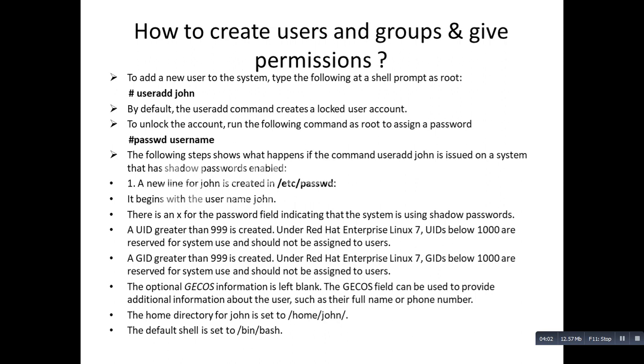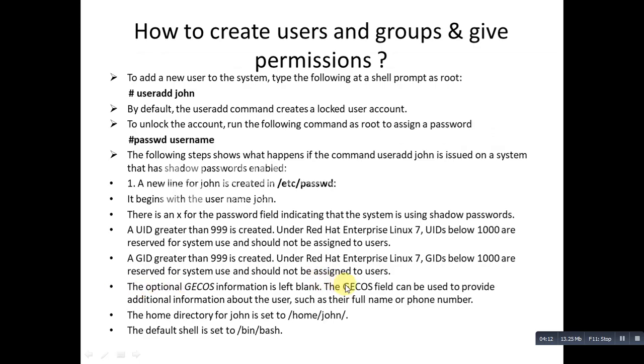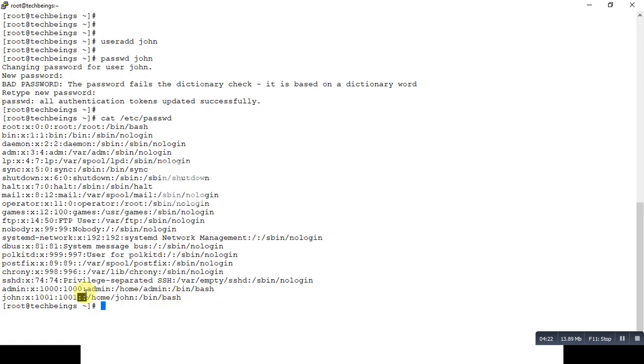The optional GECOS information is left blank. So this part between the colons is left blank. The GECOS field can be used to provide additional information about the user, such as their full name or phone number. So if it is John D'Souza or John Fernandez, whatever it is, we can write it over here, or we can write a mobile number for the user that we have created. So it is a type of short description. The space is empty, we can fill it with the details of the user.